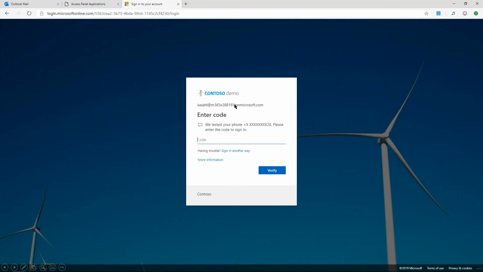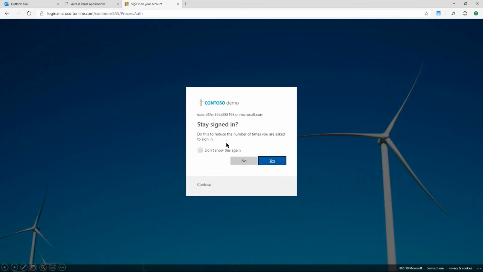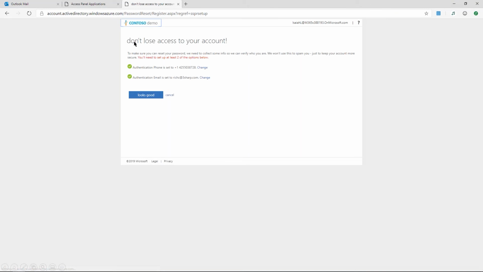The MFA code has been set. We've got the new one. We'll verify. Stay signed in again. All right. So now what it's doing is it's checking to make sure that the information is in there for the different authentication methods. So to make sure you can reset your password, we need to collect some info, and it, of course, won't spam you.